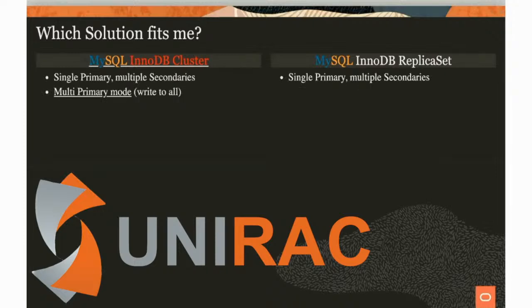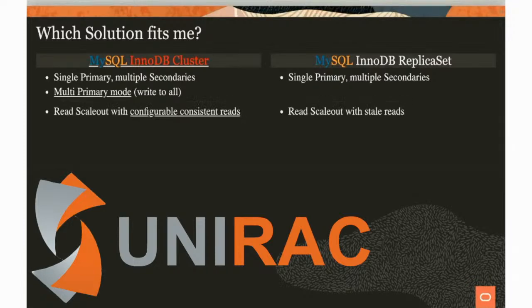So we have single primary mode. If you only want that, then both solutions work. When you want multi-primary mode, then you need to use InnoDB Cluster. If you want to do a read scale out, both solutions give you a read scale out. But if you want consistency guarantees, like I want consistent reads for this one, then you need to use InnoDB Cluster.